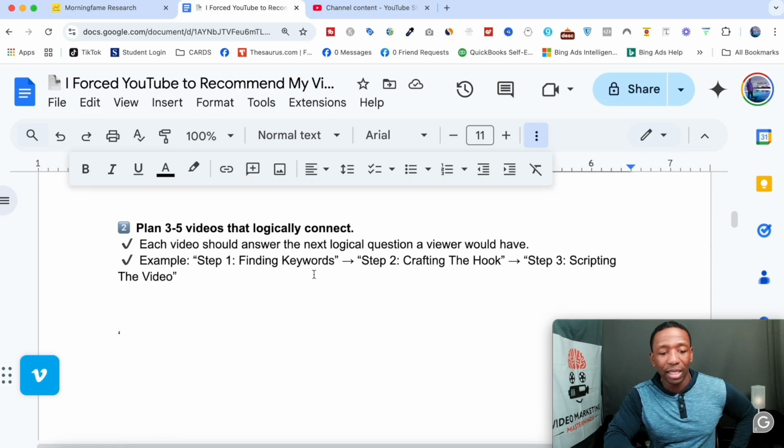Now, what you want to do, and I kind of hit on this, is plan out the videos. Before you start recording, plan out what the steps are. And you can see I did that here, right? It says step 1, find the keywords. Step 2, crafting the hook. Step 3, scripting the video, and so on and so on. So I don't want to beat that over the head, but you've got to break down the concept.